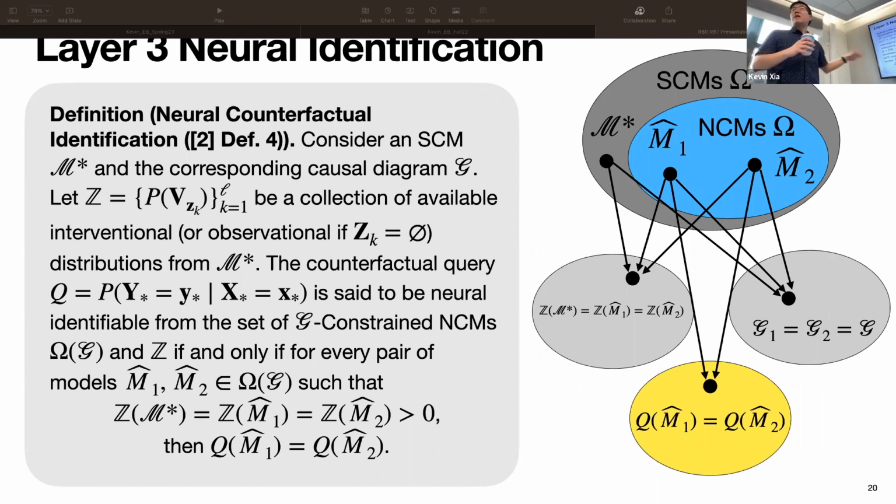If for every pair of NCMs that match in the data and in G, they also match in the query. So the diagram is similar, but rather than just one data set, like the observational data, we have all of the data sets in Z. And for the query, it can be any arbitrary query, not just necessarily the causal effect of X on Y. It can be any query from L2, L3, any query that you're interested in answering.